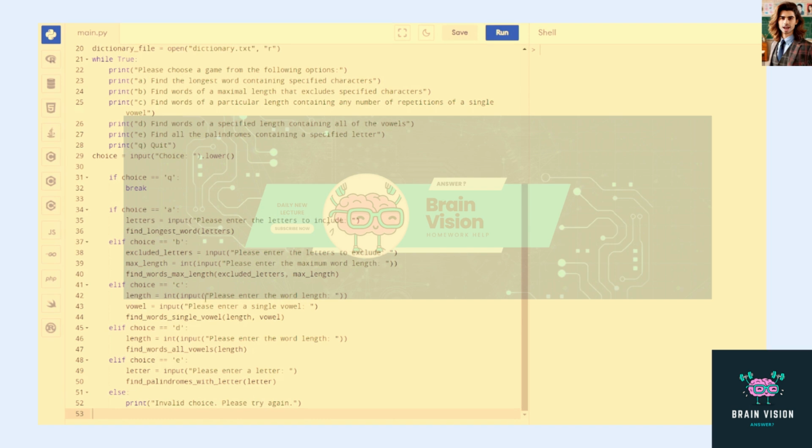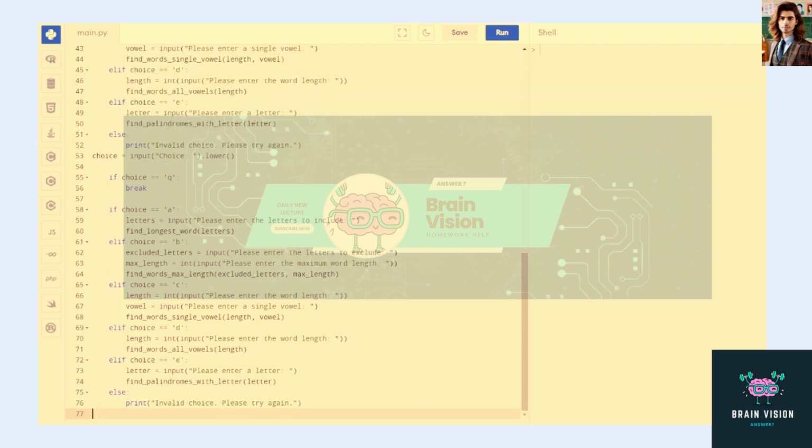For each game option, the program prompts the user for the required input, that is letters, excluded letters, and word length, so it is using input. Then we are closing the dictionary, and for that we will use just this line to close the dictionary. Once the loop ends, when the user chooses to quit, the program reaches the end and closes the dictionary file using the close method on the file object.